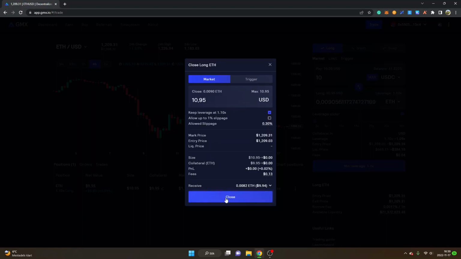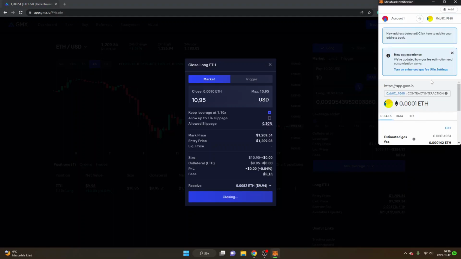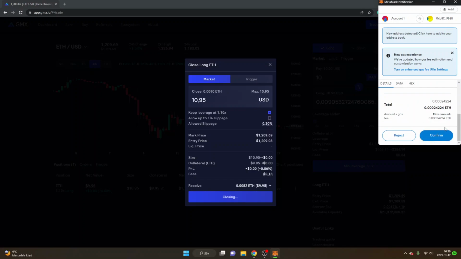Then I can just click on close, and then I will get a MetaMask notification with the transaction fee, and then I will just click on confirm, and I will get my USDC back if I'm not liquidated or if I actually have some USDC left in my position. I will go ahead and reject this because I want to show another thing if you have an open position.